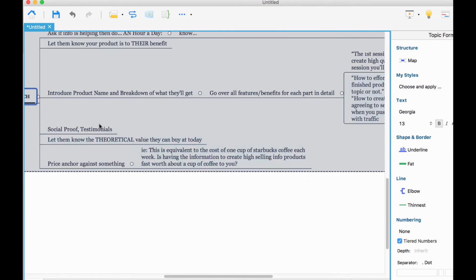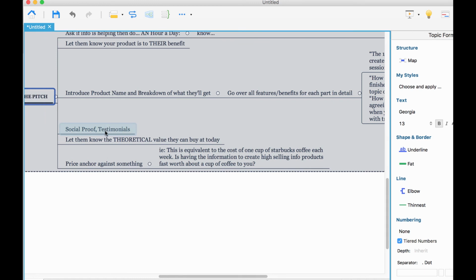Then you want to go into social proof and testimonials, and these are people who have reviewed the course or who have taken it and had results. Something that's going to prove that, hey, if they buy it, then they're going to get results too. And I don't think I need to go into too much detail on what this is about.